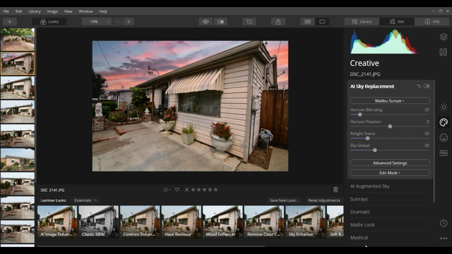And what the Malibu sunset does now is it changes the sky. So now, instead of this house looking like a gray, single-story, featureless house, it looks a lot more attractive because there's a lot of contrast there. That was pretty easy.